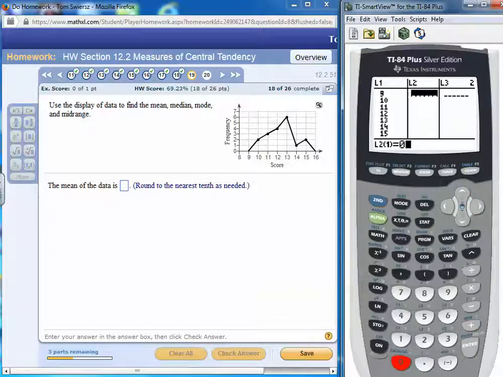9 has a frequency of 0. The dot represents how many, the frequency. 10 has a frequency of 2. The dot's at 2. 11 has a frequency of 3. 12 has a frequency of 4. 13 jumps all the way up to 6 times. 14 only occurs once. 15 occurs twice. And 16 does not occur because it's on the horizontal. So those are our values in L1, our frequencies in L2.